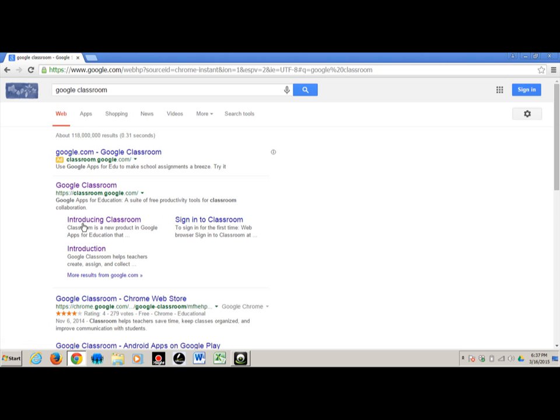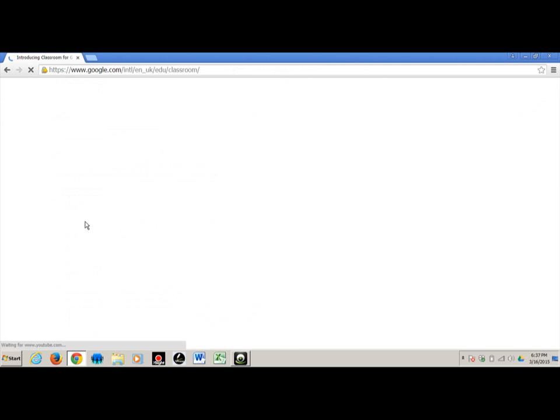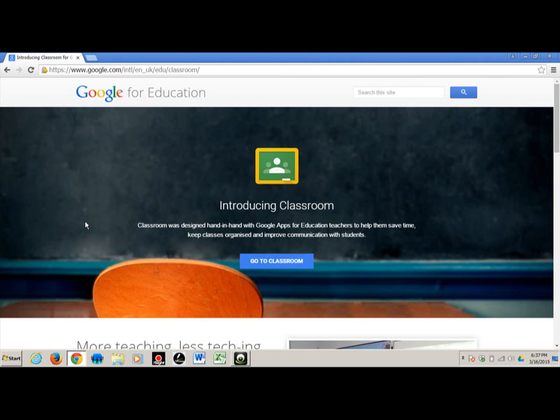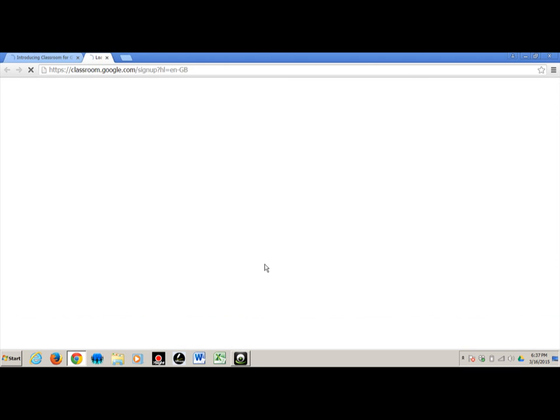Now if you've never logged in before, it's going to pull up a screen that may look kind of confusing. It'll say Introducing Classroom, and it'll say Google for Education. You don't really want to read this. This is just an overview. You just want to click the blue button in the middle that says Go to Classroom.